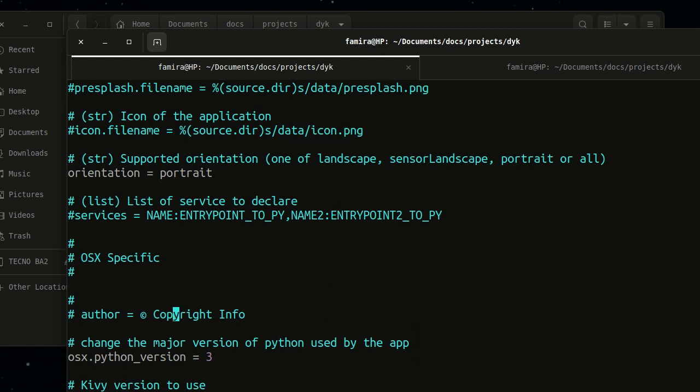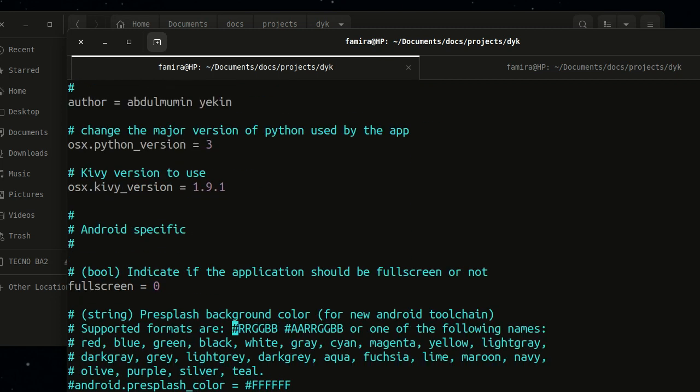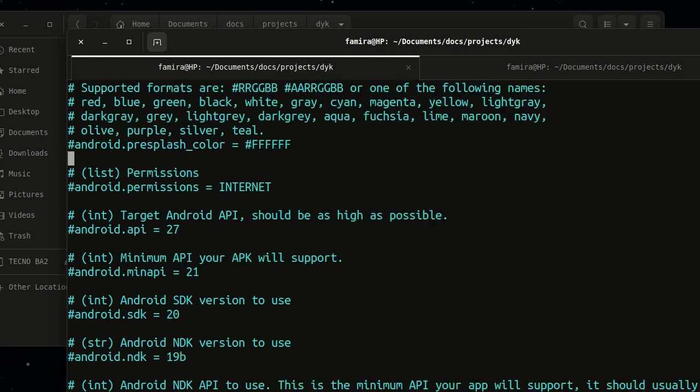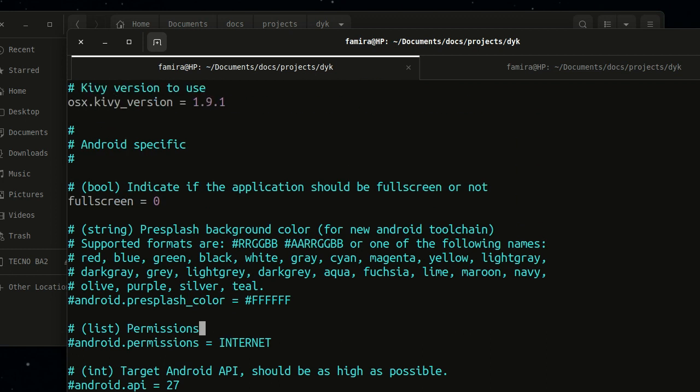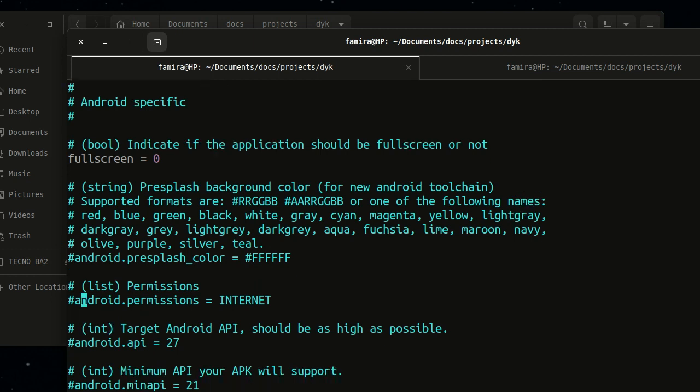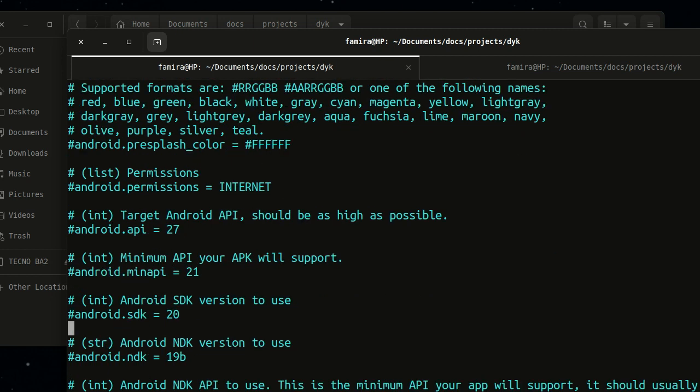Okay, you can add author right here. Okay, it's a simple thing. So I'm going to add my name. So I'm going to add Abdul Mumin again, like that. So you can see you can add permissions. So whatever permission your app needs, so let's say an internet permission, like that, you can actually comment that out if you want internet permission, but we don't want that.